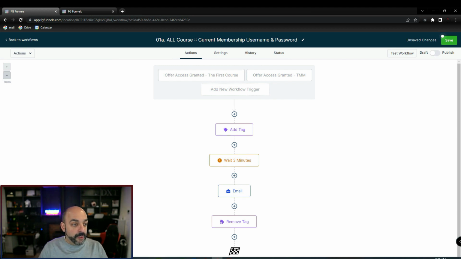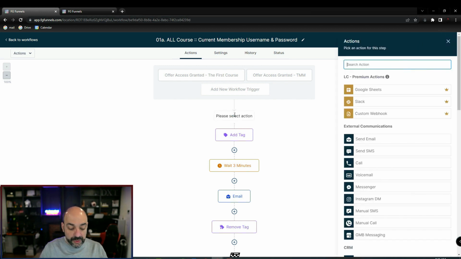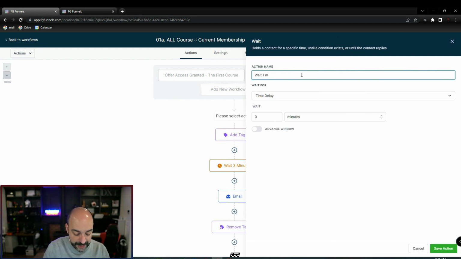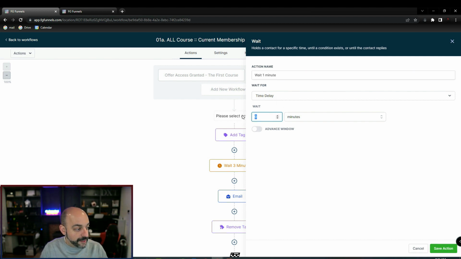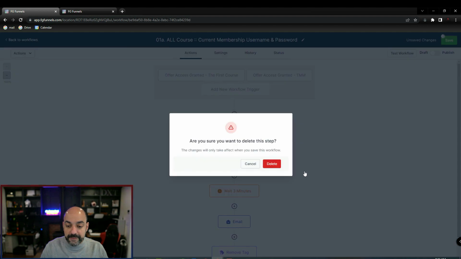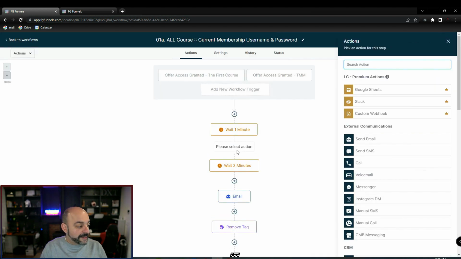Now here, we want to actually wait only a minute. Okay, this is going to be 1 minute, because we want to make sure that if they are a new member, the other one checks this one, and if this one checks out that they're not a current member, they don't have these tags or anything else, then it will fire. Okay, so I'm going to come over here. It's going to be 1 minute, and then here I don't check for a tag. Okay, because I don't give it a tag because it's already there.